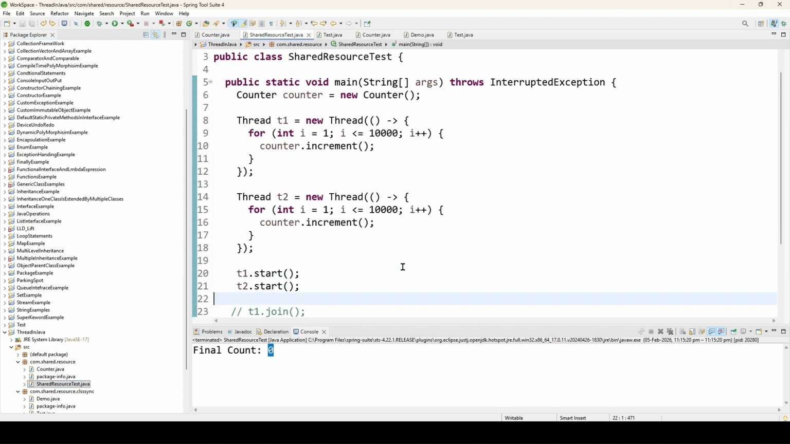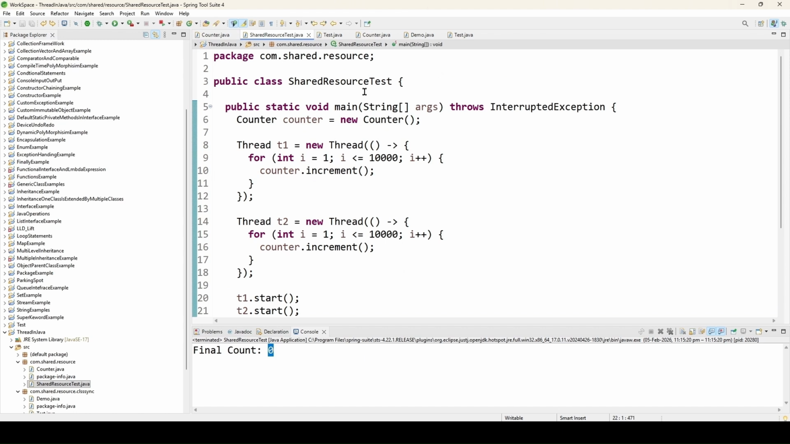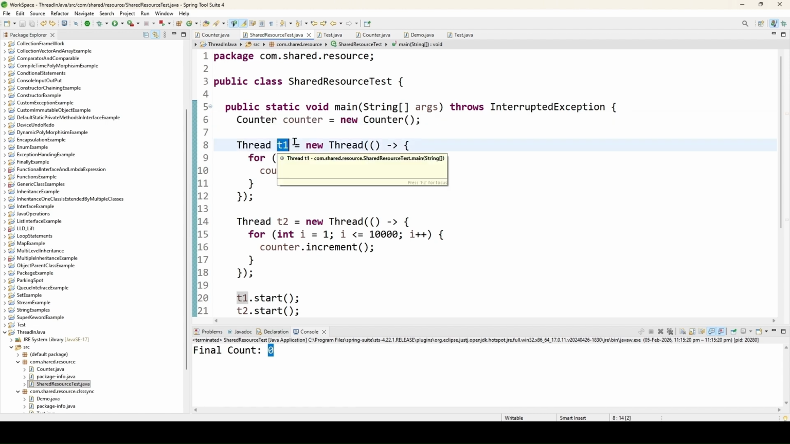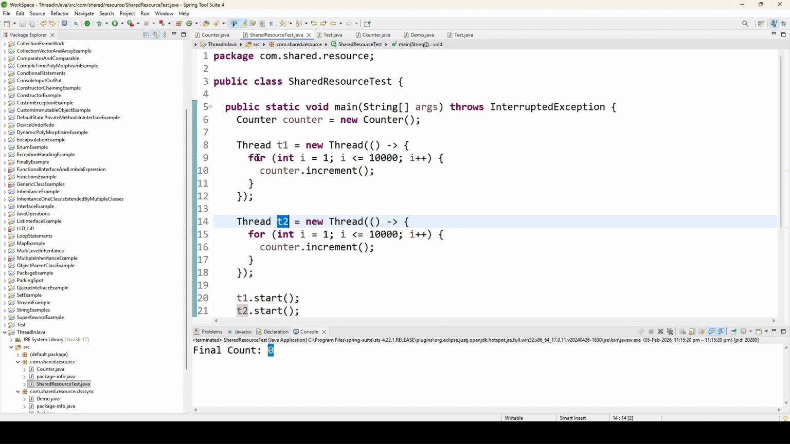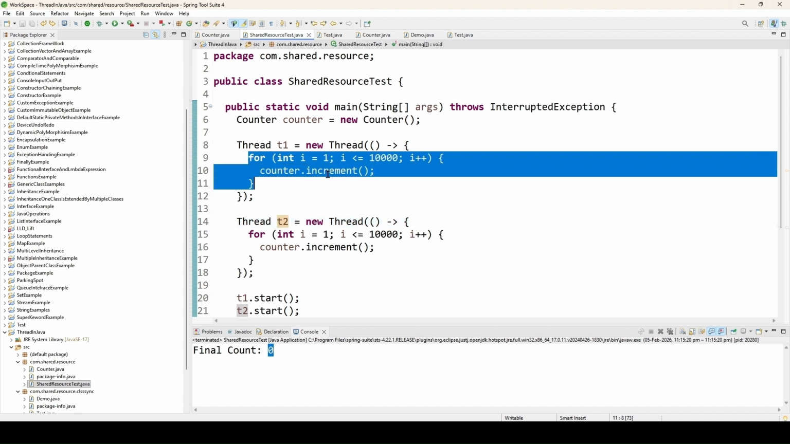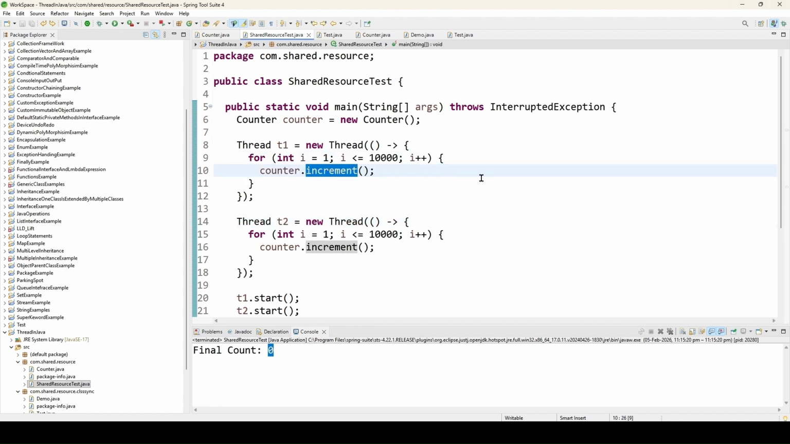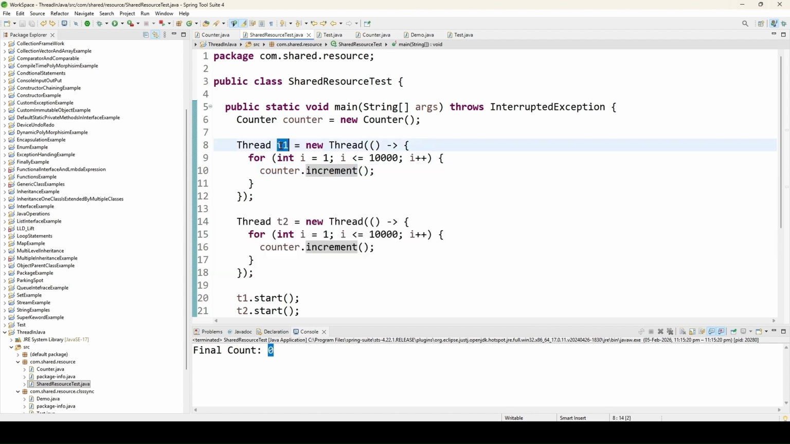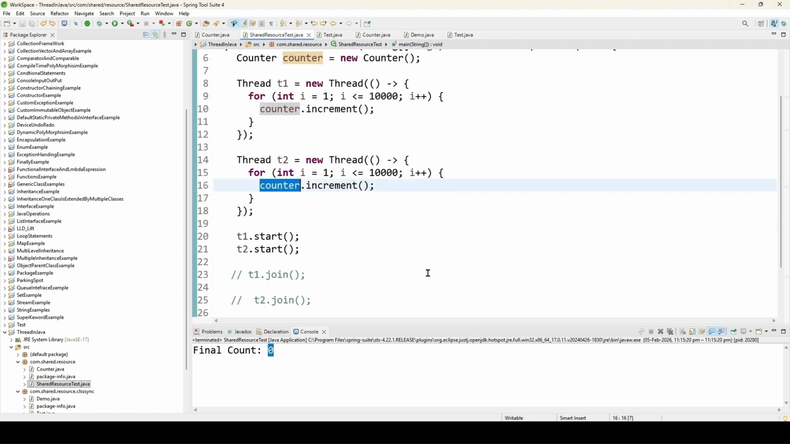Next, we have a class with the name SharedResourceTest. This class has a main method within which we are creating the instance of Counter. Then we have threads T1 and T2. Thread T1 runs the for loop. Within each iteration, we are calling the increment method on top of the counter. Thread T2 also does the same thing. This is how thread T1 and thread T2 are sharing the resource counter.